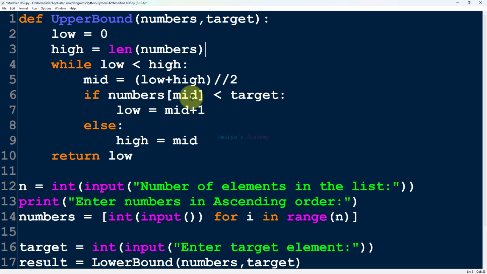Here, when middle element is less than or equal to target. In the upper bound, when middle element is less than or equal to target, we need to ignore the left side and we need to search in the right side. That's why we need to include this condition here. Low is equal to mid plus 1. That is, we need to search in the right side. Here else, high equal to mid. When middle element is greater than the target element, we need to take that position as possible answer and we need to search in the left side. That's why I need to take high equal to mid.